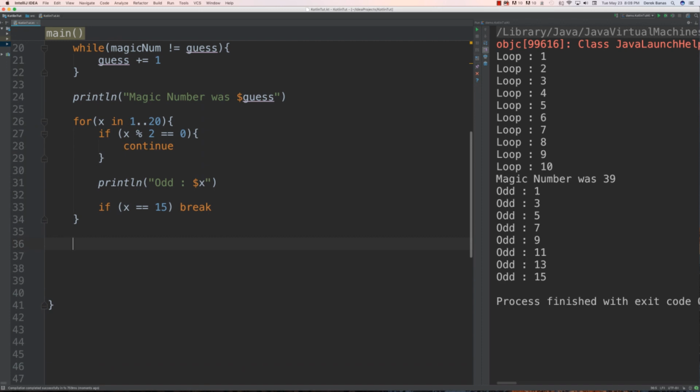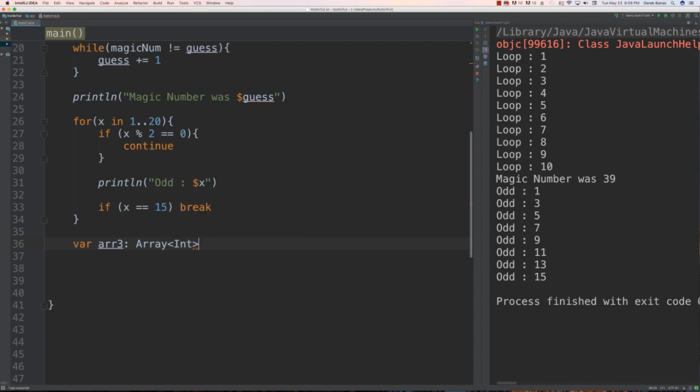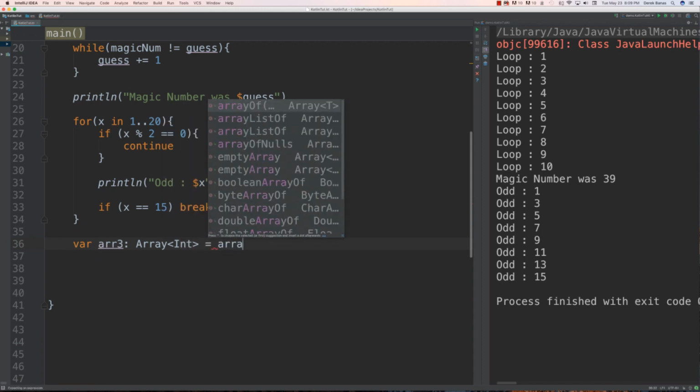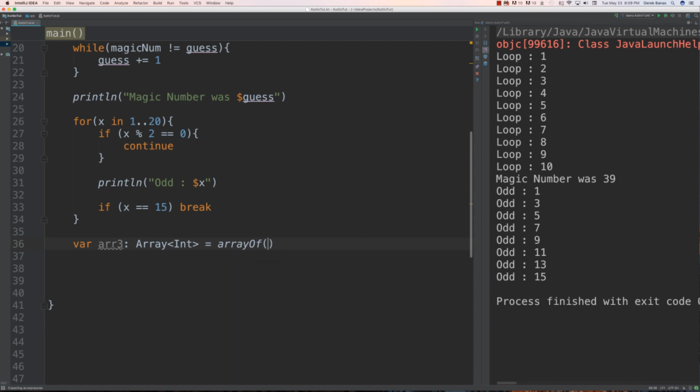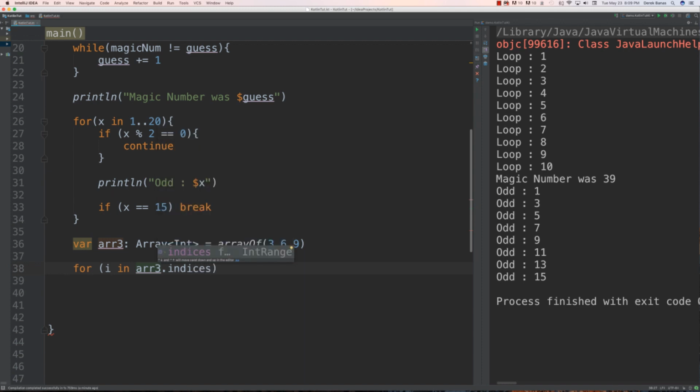Let's go and create ourselves an array here. And var, let's call this array3. And let's define this as an integer array is equal to arrayOf 3 and 6 and 9. And what we're going to do here is iterate for the indices of our array. How we can do that is go for i in array3.indices, and what it's going to do is return the indices for each of the individual parts of the array.